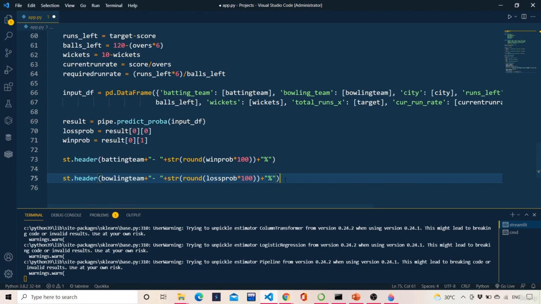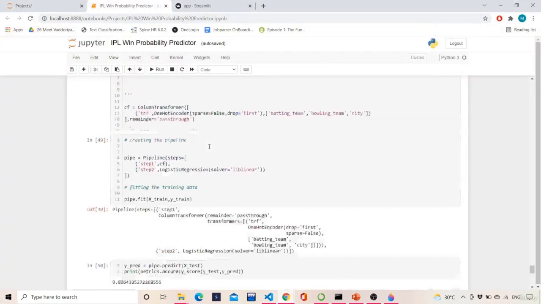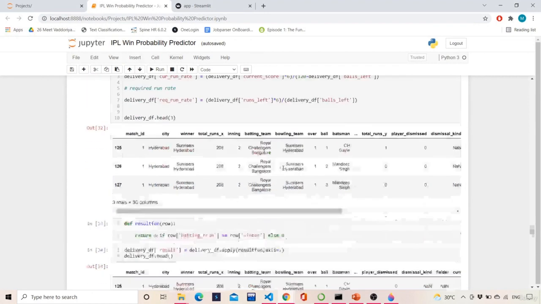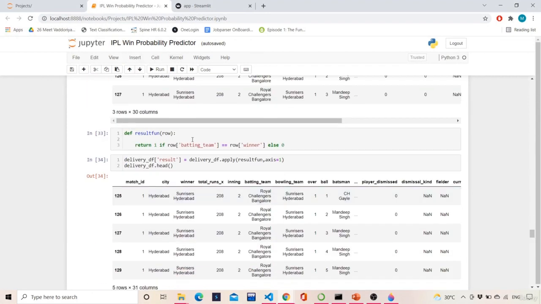Now why do we have the winning probability for the batting team only, and not for the bowling team? That is because of what we considered over here, in our classification. We said that the batting team must be equal to the winner. We made this result column based on the batting team status, not on the bowling team status, because we are predicting for the second innings, not for the first innings.